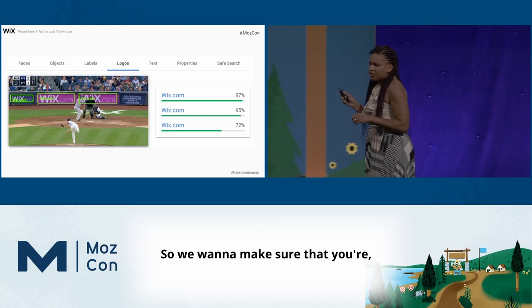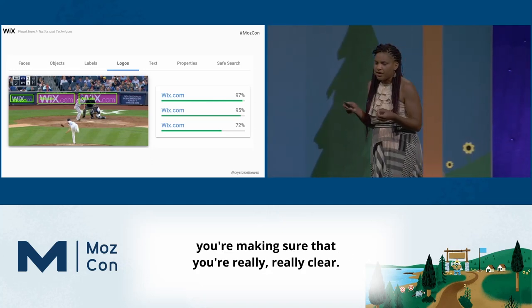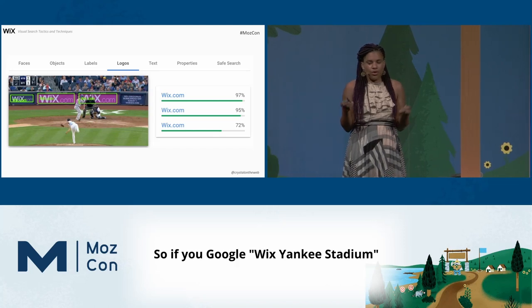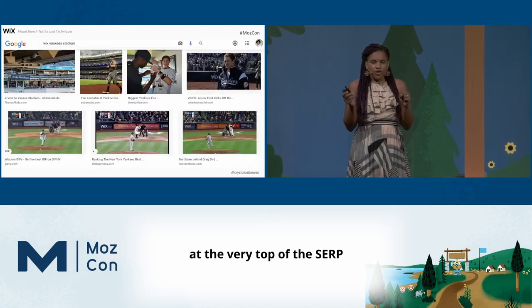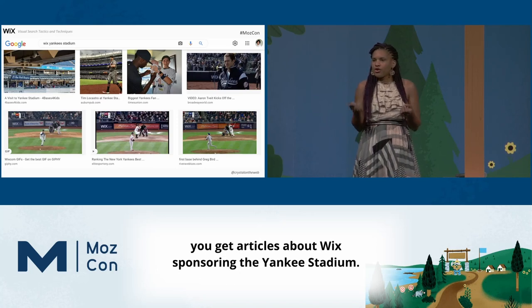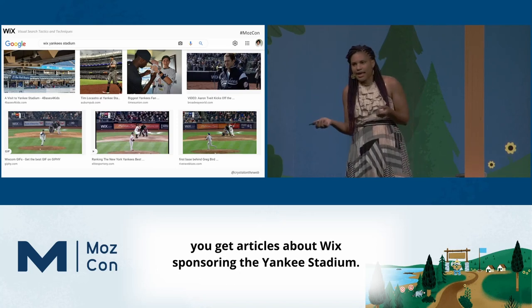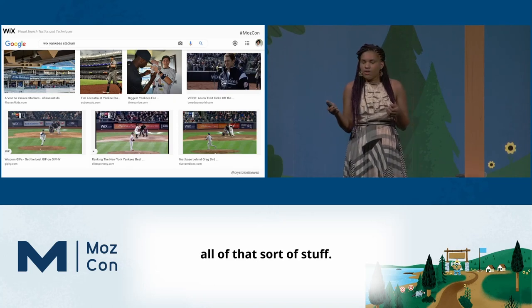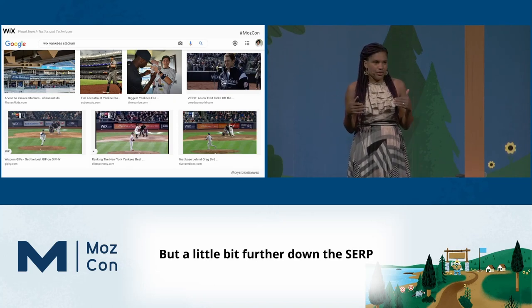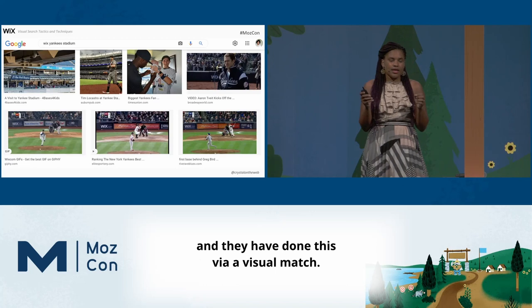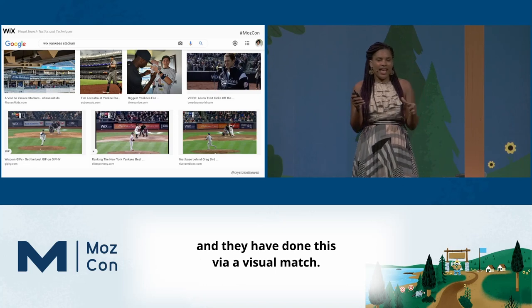So we want to make sure that you're really, really clear. And one of the reasons why is because this can affect the SERP. If you Google Wix Yankee Stadium, at the very top of the SERP, you get the kind of things that you would expect: articles about Wix sponsoring the Yankee Stadium, people talking about Wix at the Yankee Stadium, all of that sort of stuff. But a little bit further down the SERP, you start to see something interesting. You start to see places where they're surfacing content and they have done this via a visual match.